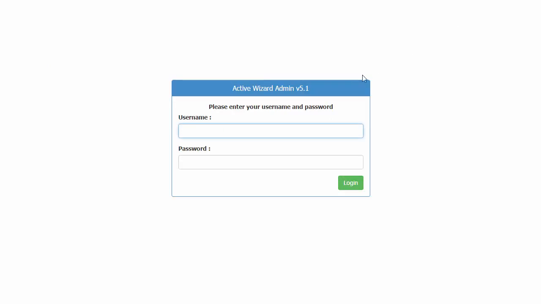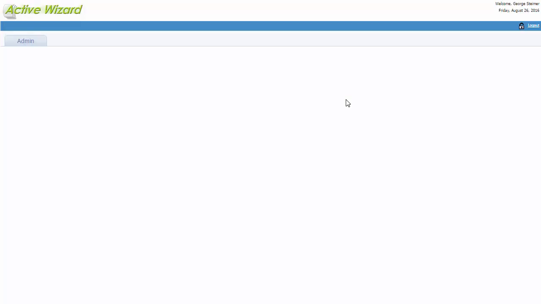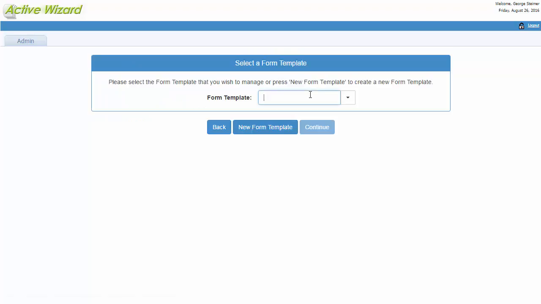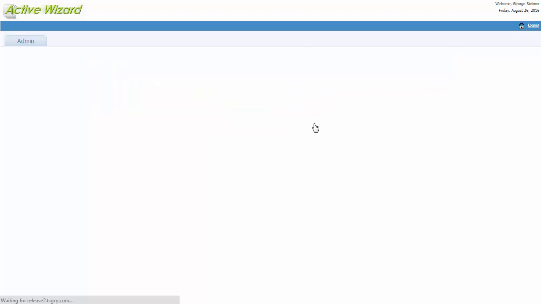So I'm going to head over to the admin for the ActiveWizard and log in. And before we jump into the form, I'll quickly mention this section right here is where we manage queries, for example, to generate answers to a question, like a list of users or anything else. And then this section here is where we configure the rules around how workflow assignment should work. For this demo, we're going to concentrate on the form template itself. So here, let's say we want to manage the simple CR template and move on.